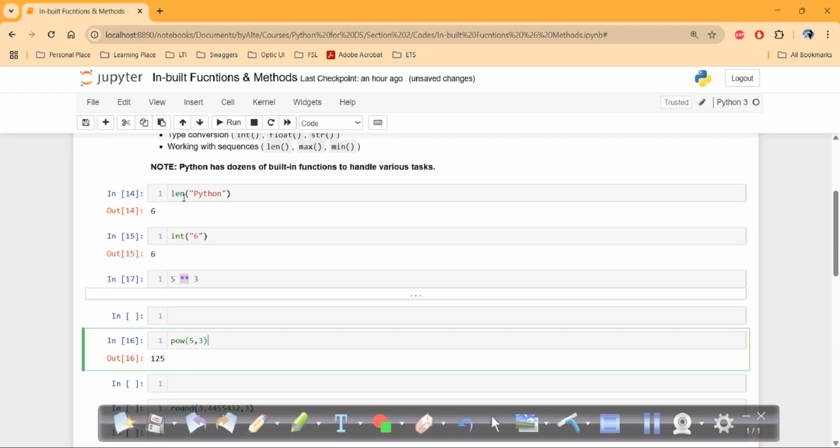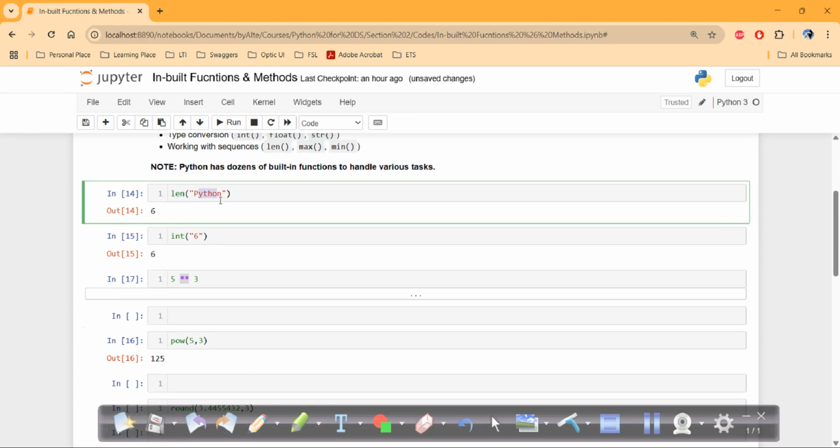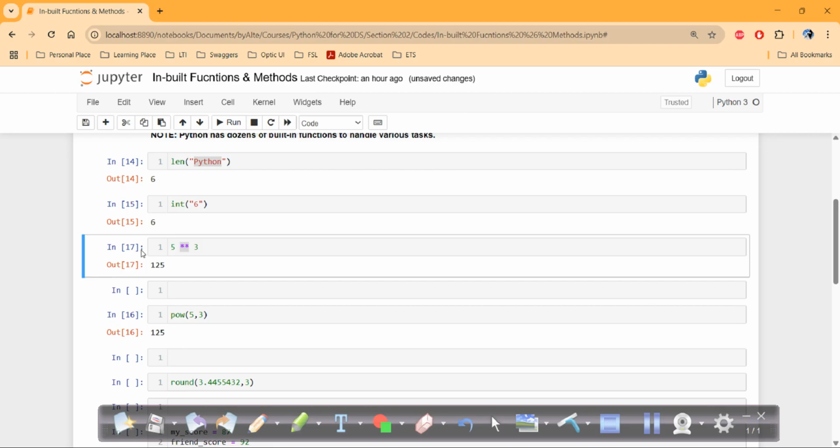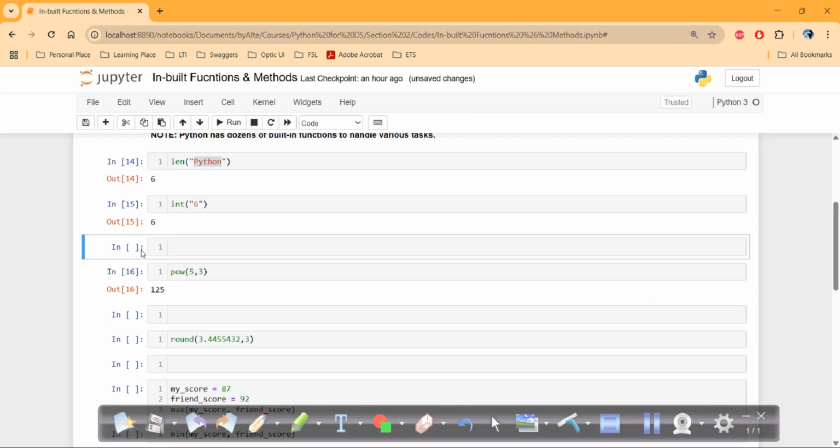What if we did not have the length function? We would have to create code for generating the length, right? There are some functions that are available by default. We can reuse them in our program whenever we need, right?